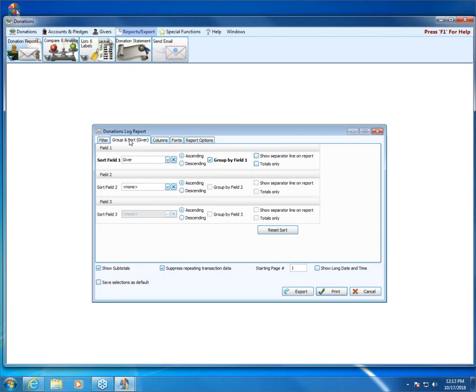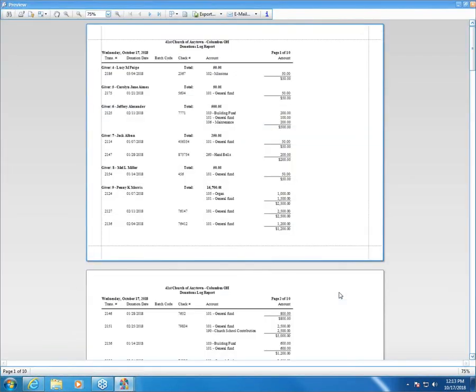The Group and Sort tab is a really, really powerful tab that I think a lot of people aren't totally sure how it works. But what I'd like to do is click some different options and show you how you can manipulate this. So right now, under Sort Field 1, if we leave Giver, I'm going to leave Group by Field checked. I want to hit Print again just so you can see what it looks like.